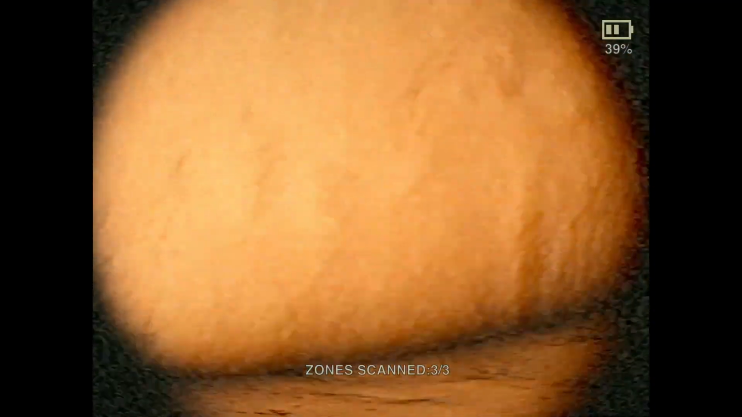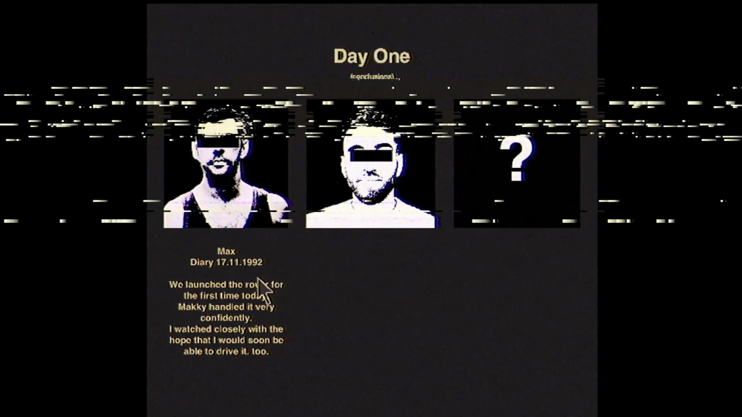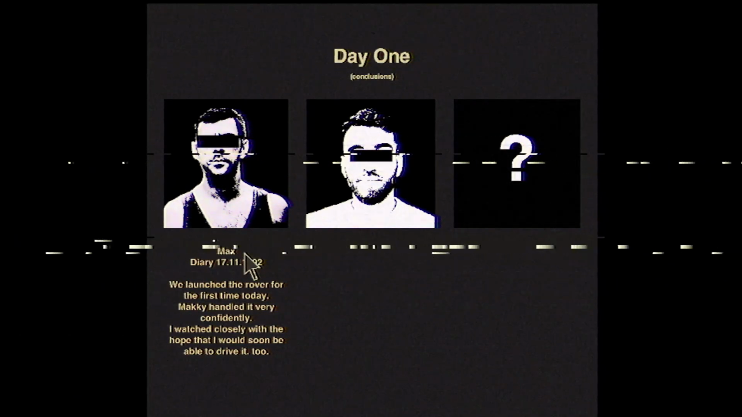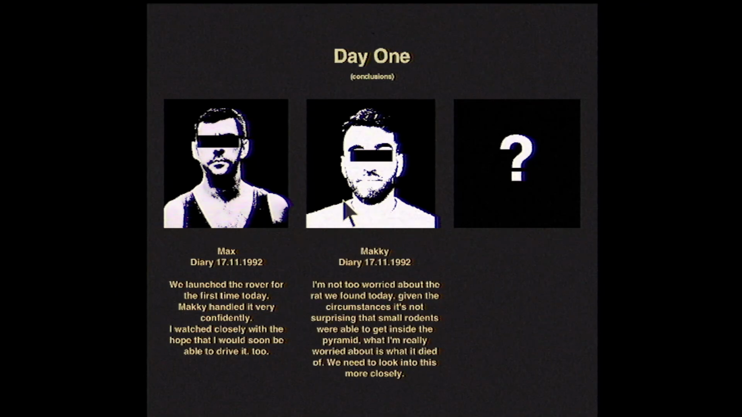That's a dead end. I should have brought some string with me. Alright, we're out, boys. Conclusions. Monster Rover from the first time today, Mackie handled it very confidently. I watched closely with the hope that I soon be able to drive it too.